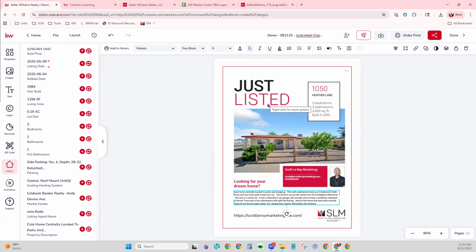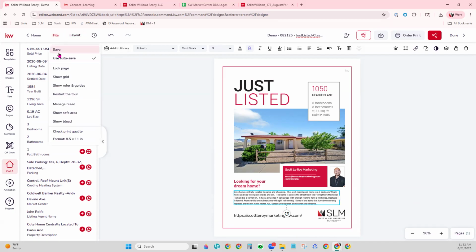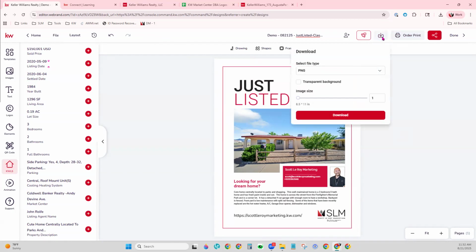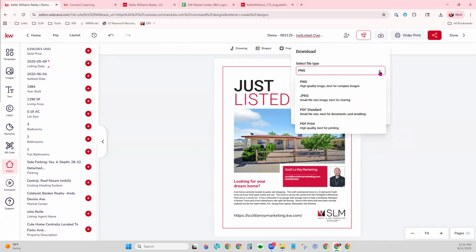Once you're done branding it, it does auto save, but if you're concerned, you can always come to File and click Save just to make sure. Okay. And over here in the far right, you have some options. So the download option is right here, and it gives you several ways to download it. Remember the PNG file? That's going to be more universal when it comes to doing either online, email, or print. So you can do a PNG image if you'd like.